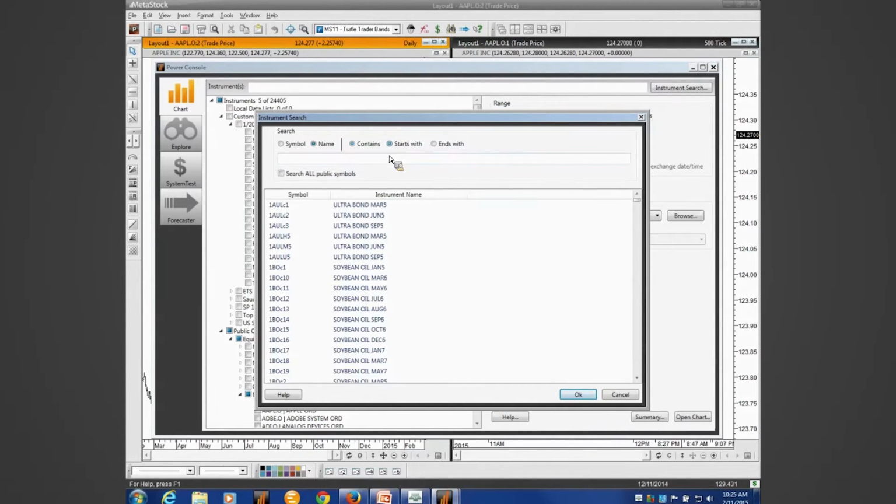Obviously, you can go in here and do starts with, ends with as well. This is all directly through the Power Console. So if you aren't aware, you can just come over here under Instrument Search and then use all of that. Make sure if you just want to search what you have in your Power Console, that you uncheck Search All Public symbols.